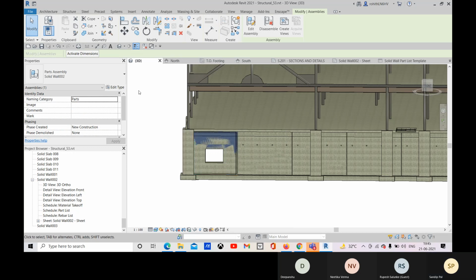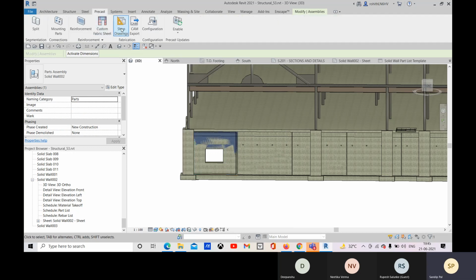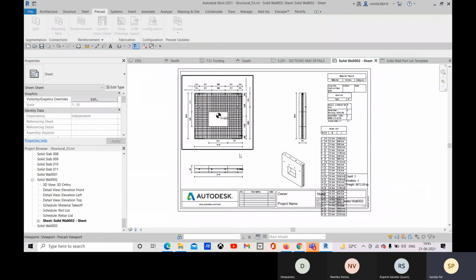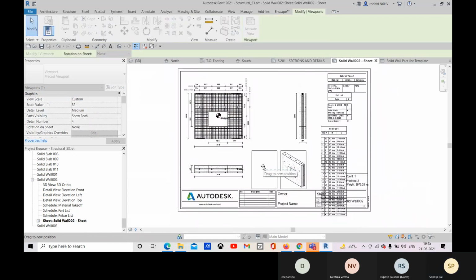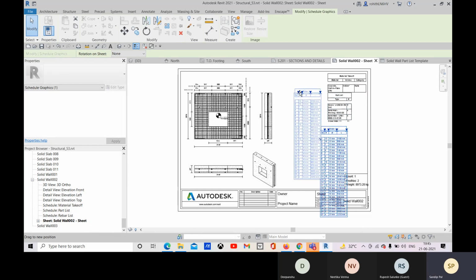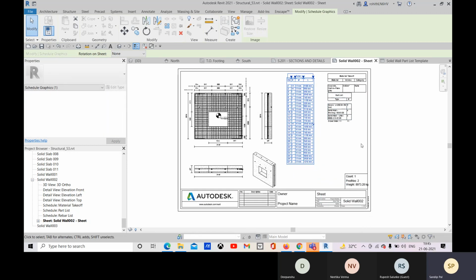I selected it and go to the precast and click on this shop drawings, and with the views of this particular assembly, the shop drawings is created. So here it is, the shop drawing, and there you can see these are the views which we have mentioned. Okay, and this is the rebar list. You can see this is the rebar list, and this is the part list, and this is the material takeoff.